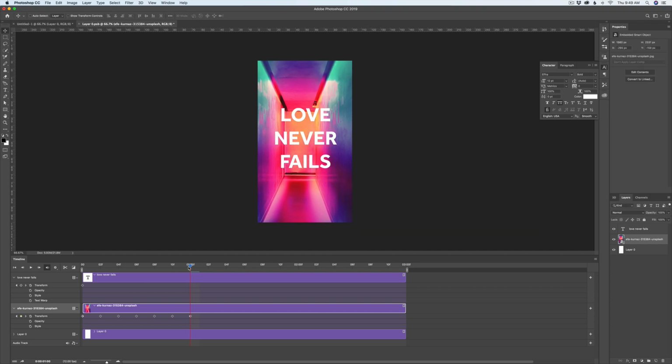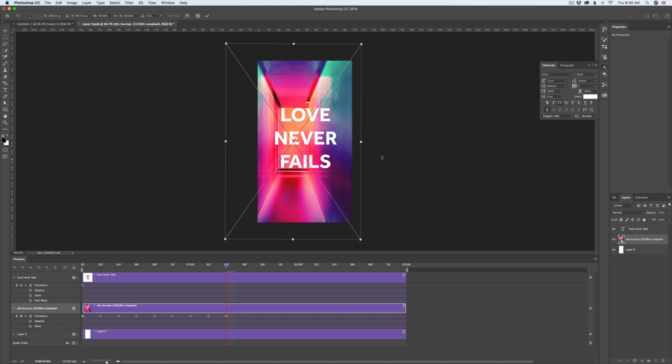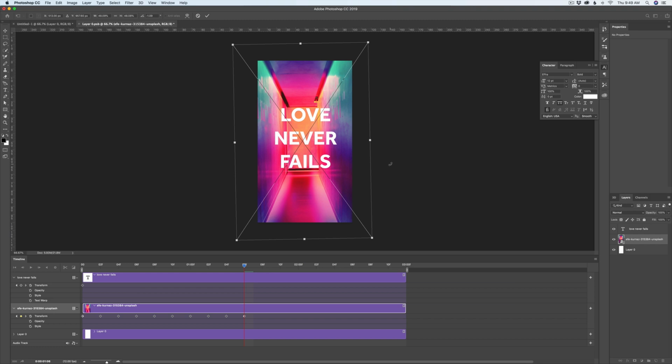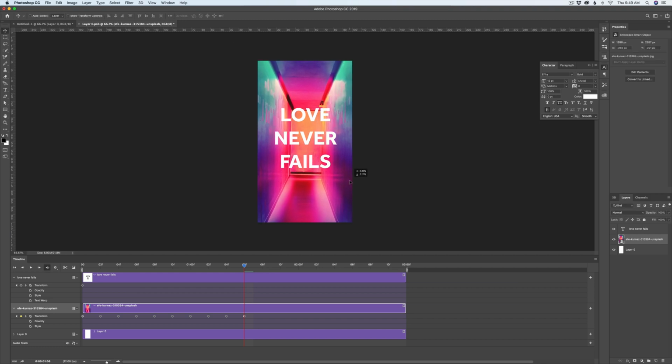Move it over there, rotate it a bit, and just keep doing this. Go forward to 4 frames, move it over here. That might be a bit too much, but that's okay. And then 6, let's kind of move it back to the middle. Over there like that, maybe down.